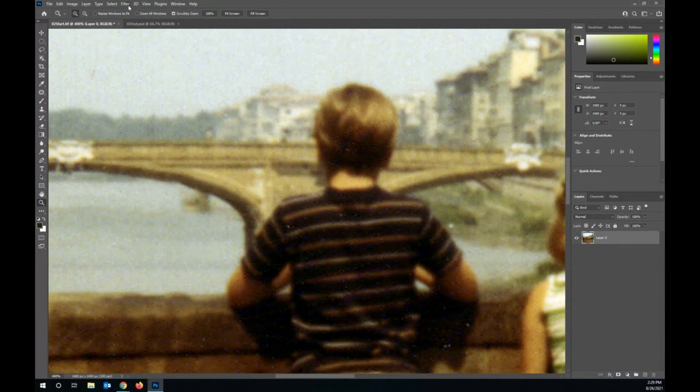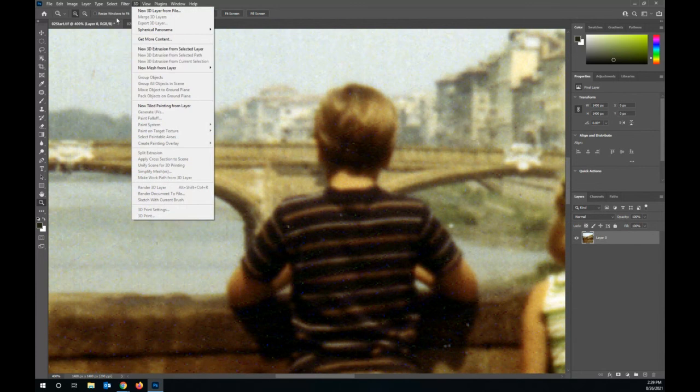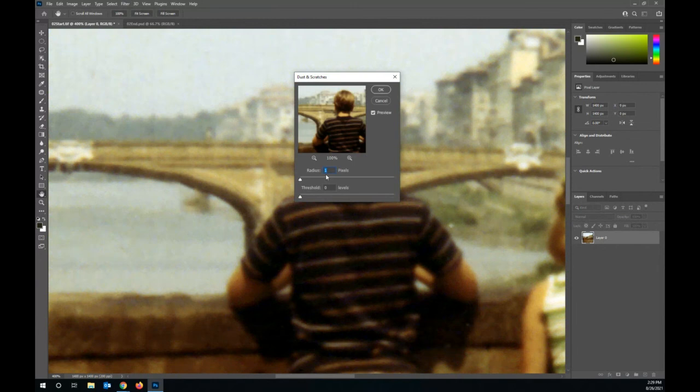All right, so we're going to add a filter, because filters are a great way to add to an image. You get all kinds of different options you can choose for the filters. We're going to choose Noise, then Dust and Scratches. Leave the radius at 1, and we're just going to click OK.